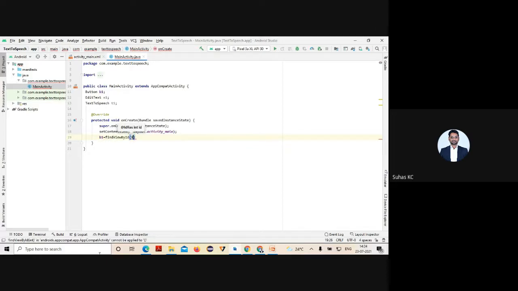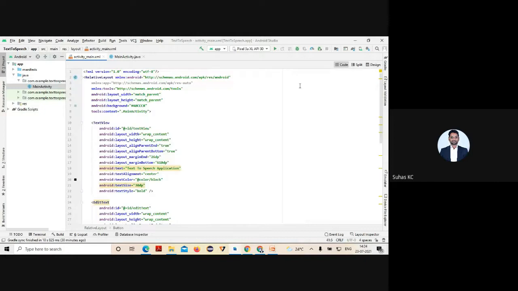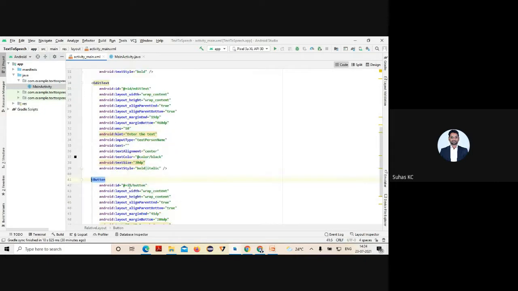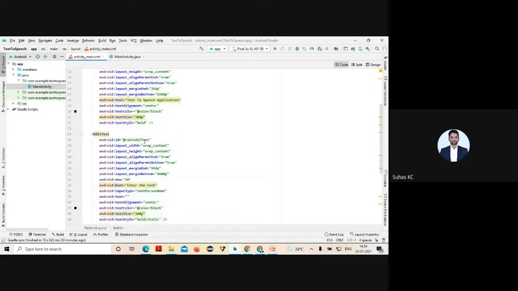Then you need to pass R.id. How do I refer to the particular button? See, only displays. How? By using the button itself. The ID is button only. In your XML part, you can just check it out. The ID for the button, whatever I created, is button itself. For edit text, what I've done is edit text itself.